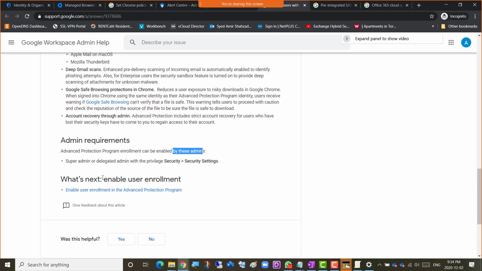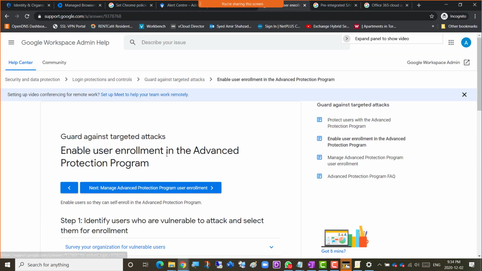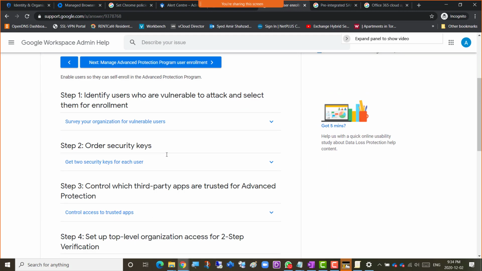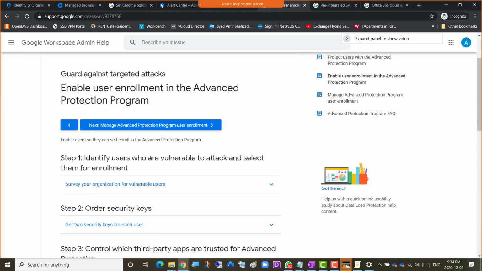And then enable user, what's next? Enable user enrollment in the Advanced Protection Program. So that's what we were here for. And it's a loop. No, now it says what to do. So enable user enrollment in the Advanced Protection Program. Identify users who are vulnerable to attack and select them for enrollment. Survey your information for vulnerable users.